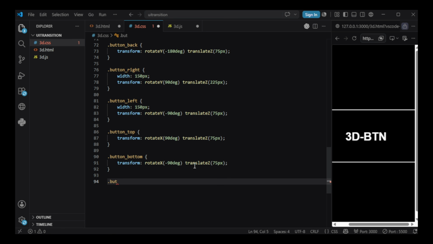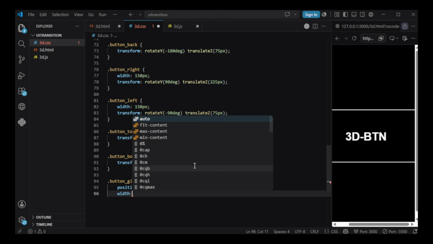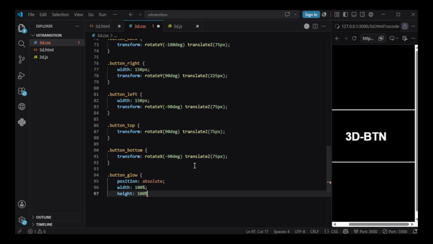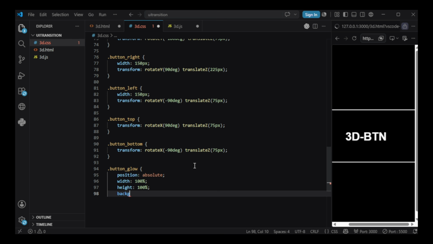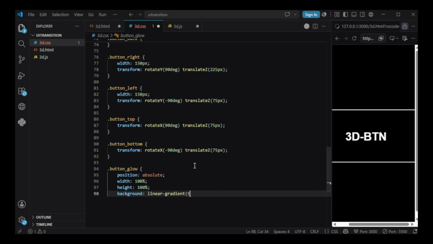Next, we create the glow effect. The button glow element sits behind the button and uses a colorful linear gradient. This layer is blurred heavily, allowing the colors to spread outward and create a neon-like atmosphere around the object.